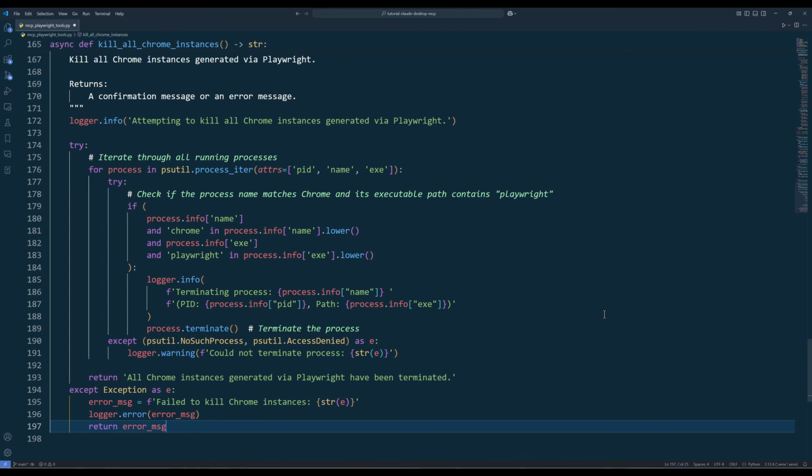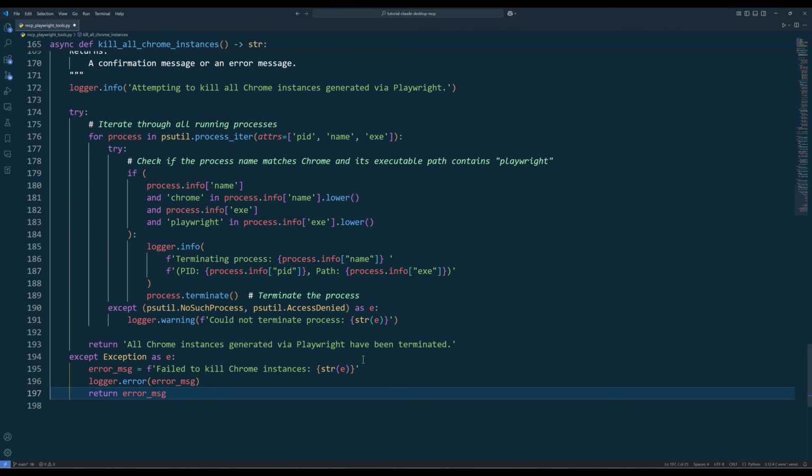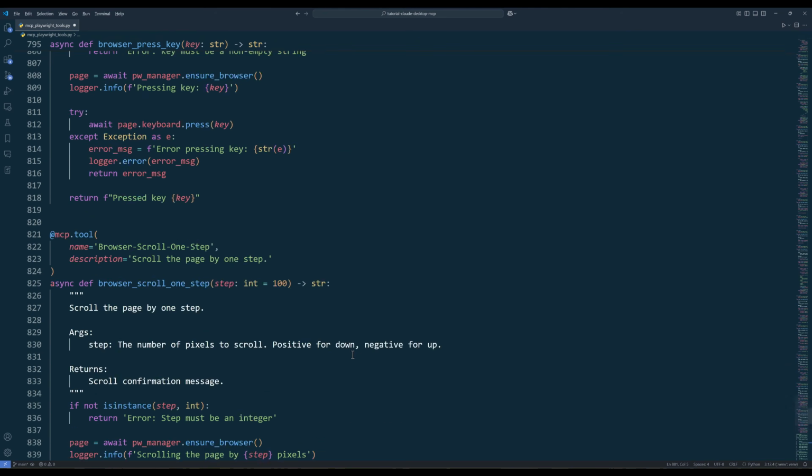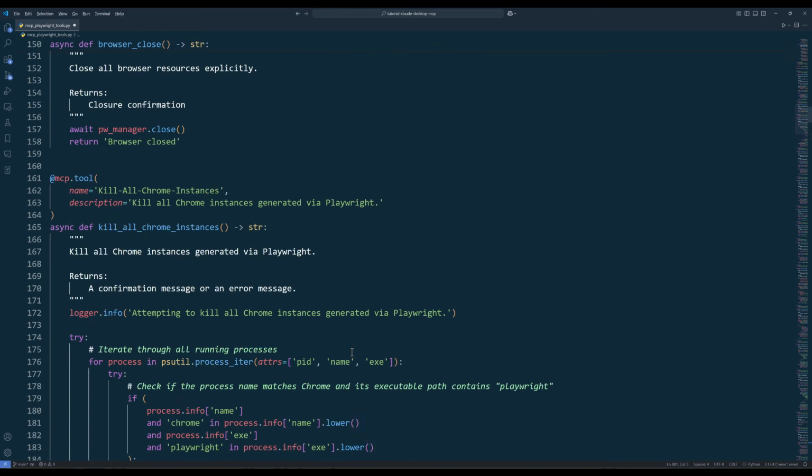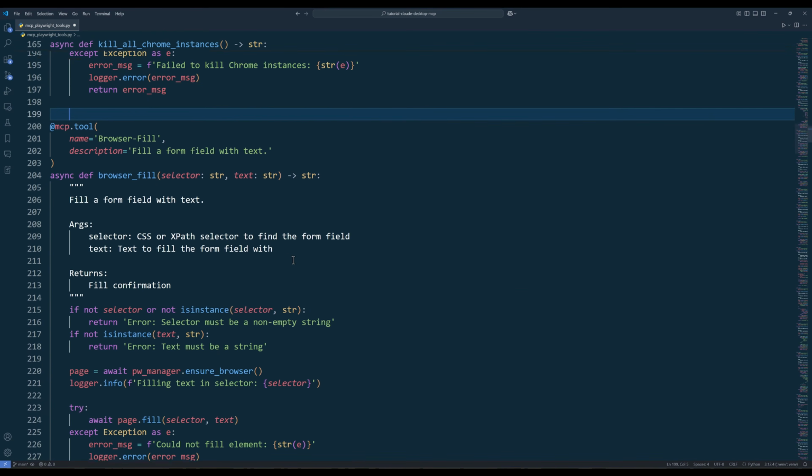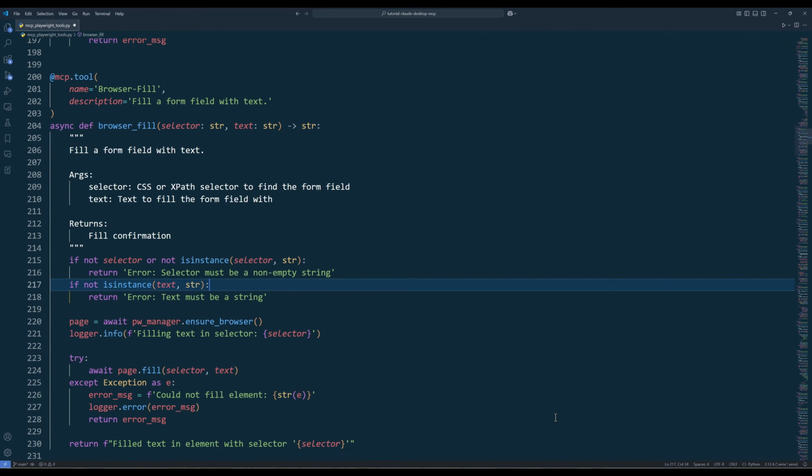The remaining functions I'm about to share are optional. You can comment out any functions that aren't useful to you. Moving on. The browser fill function enters text into a form field identified by a selector. A selector is the HTML pattern used to locate a specific element.